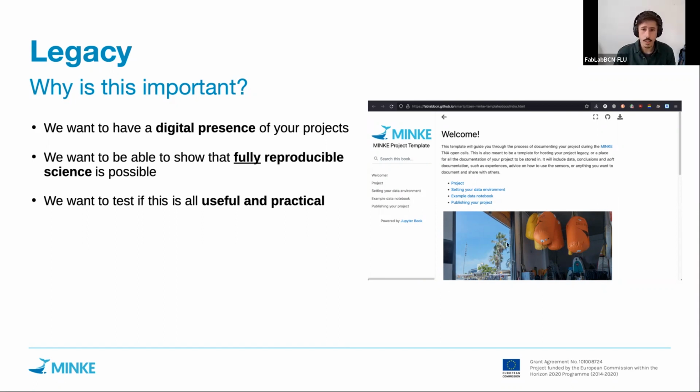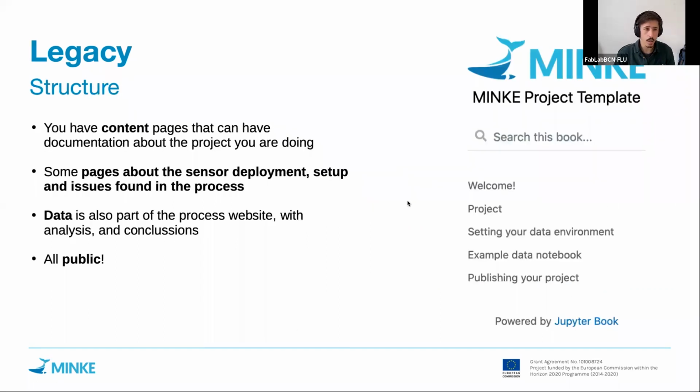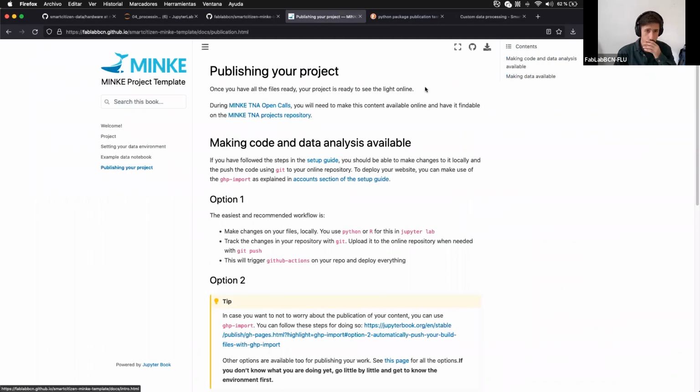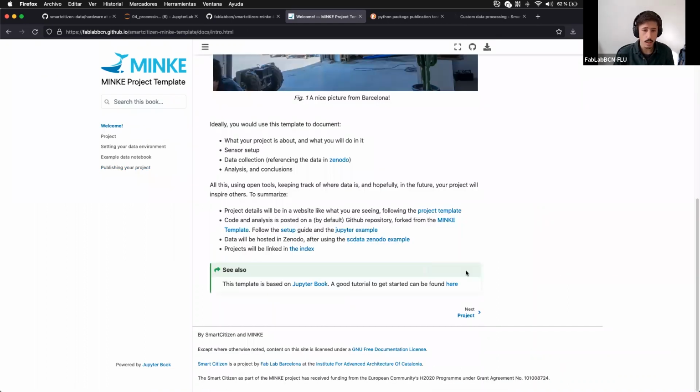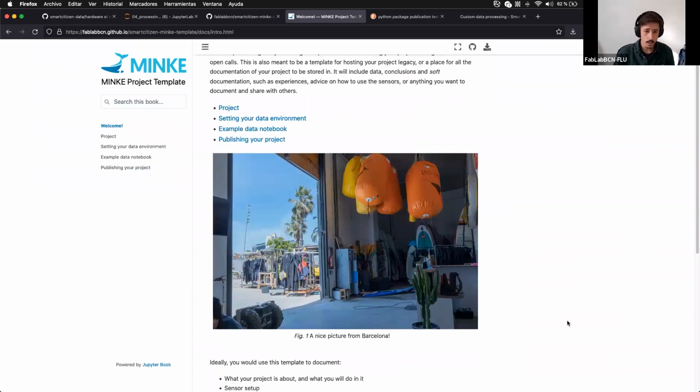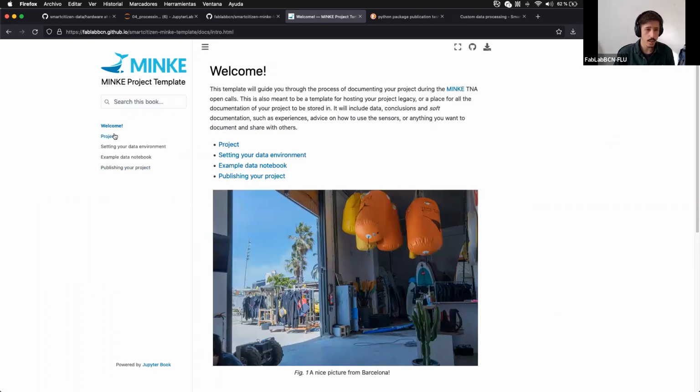So what does this mean? We are going to create a website that looks like this. It's probably not the most beautiful looking website in the world, but it's quite convenient. And it contains different tabs or different pages, which can be used for different things. In this case, we just created a template. But the idea is that we want to convert this into a small blog for the project.